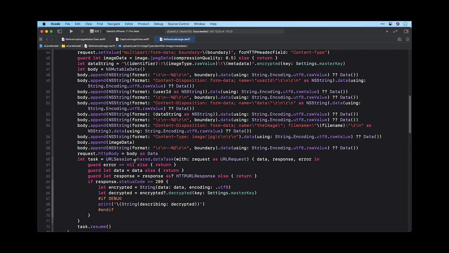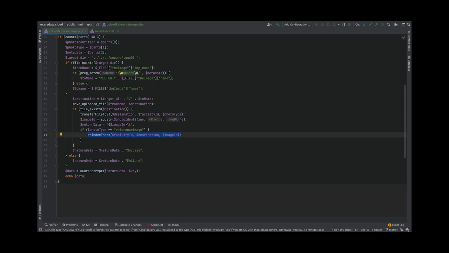When it returns, it will execute the code that's here. We check for errors, make sure we didn't get anything other than a 200. If the image doesn't get there, we deal with that separately. Let's have a look at the server-side code.